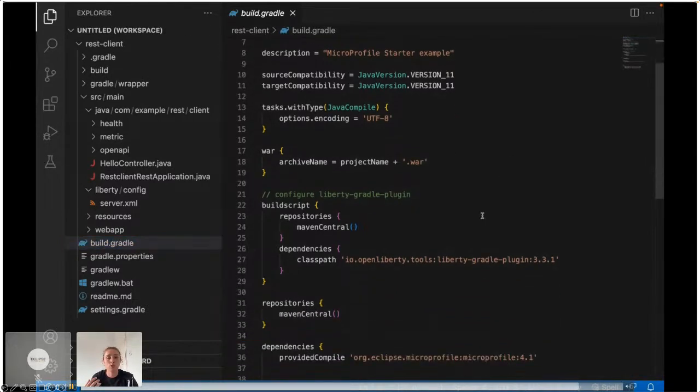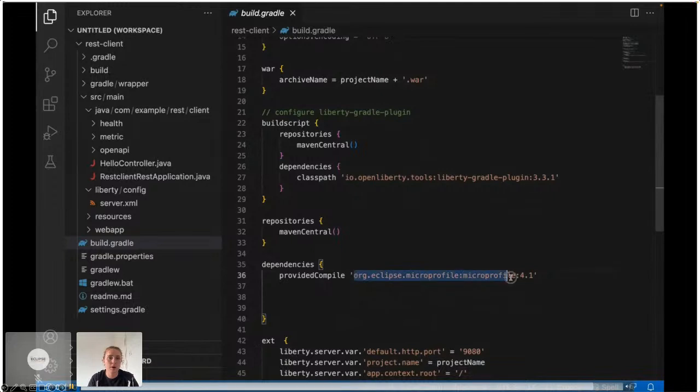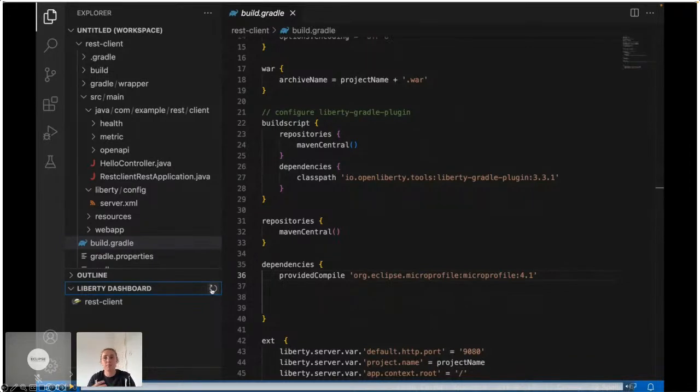of utilizing Liberty, as you can see there in my build.gradle file. I've got the MicroProfile and the version that I want. So in this case, it's 4.1. And you can see that I've been able to create this skeleton for an application that I can then just go ahead and start adding my own functionality to in a really quick, efficient and productive manner.